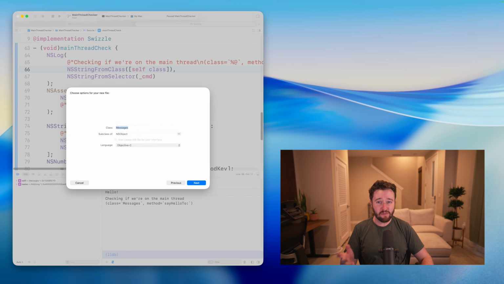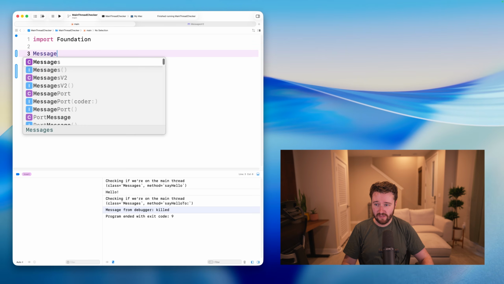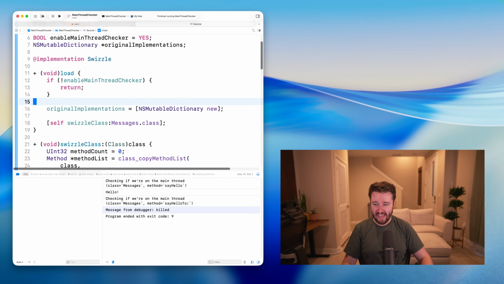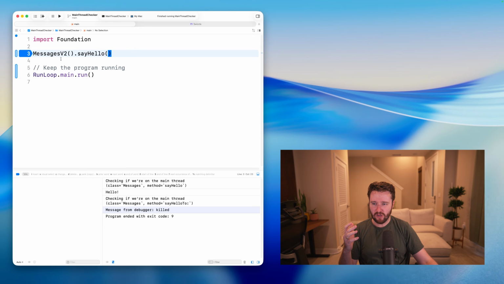Let's say we make a new subclass of messages called messages v2. And in this subclass, I override sayHello to log a new message and then call super sayHello. Now let's set up our code to call this new method. And now let's make sure we're swizzling messages and messages v2. That way, if anybody uses either of them directly, they get the main thread check. But what actually happens when we swizzle both? Think about it. What's going to happen when we call this sayHello method? We can step through with a debugger and see.